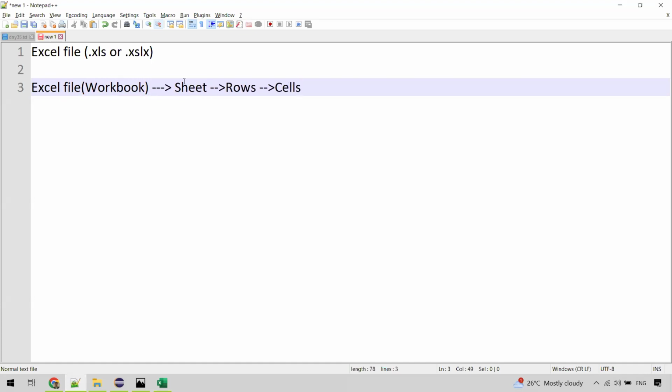Within a workbook we will have multiple sheets, and within each sheet we will have many rows, and each row will have cells in it. So a workbook can have sheets, sheets will have rows, and each row will have cells. Right? So this is the hierarchy of it.